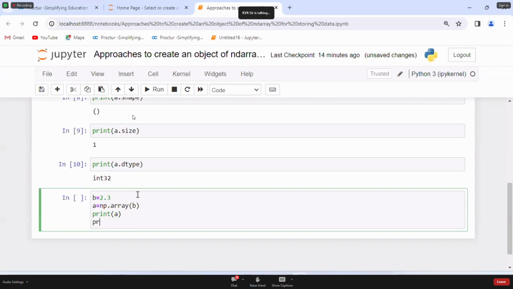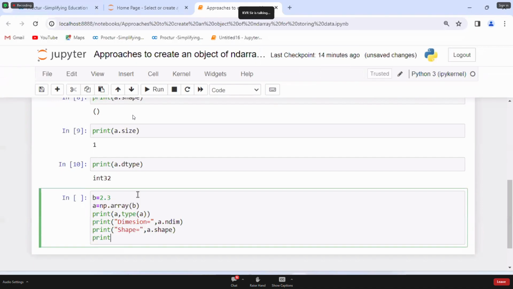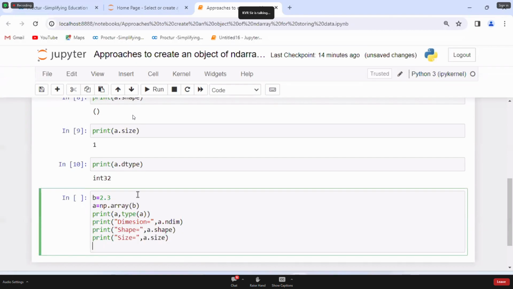Print of A comma type of A. Now I am taking A dot ndim. If you want, you can write dimension here. Print of shape is equal to A dot shape. Print of size is equal to comma A dot size. Next, print of internal data type is equal to comma A dot dtype.